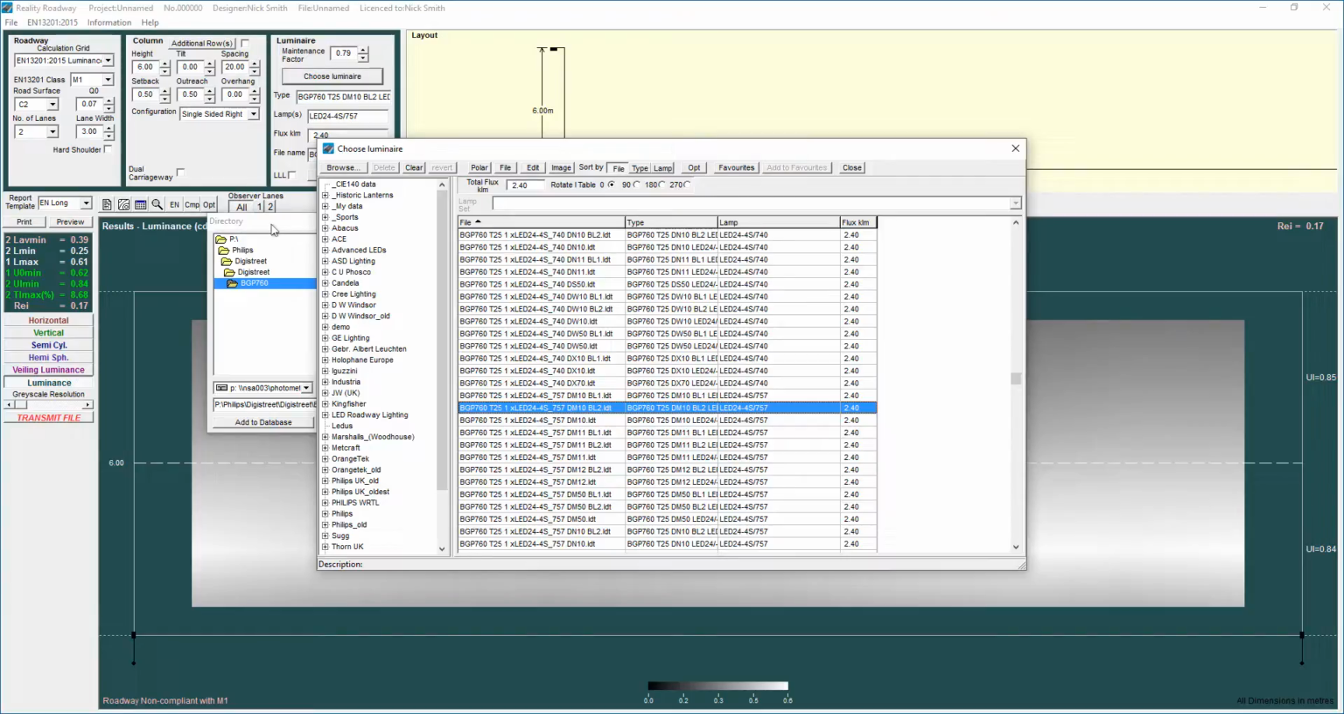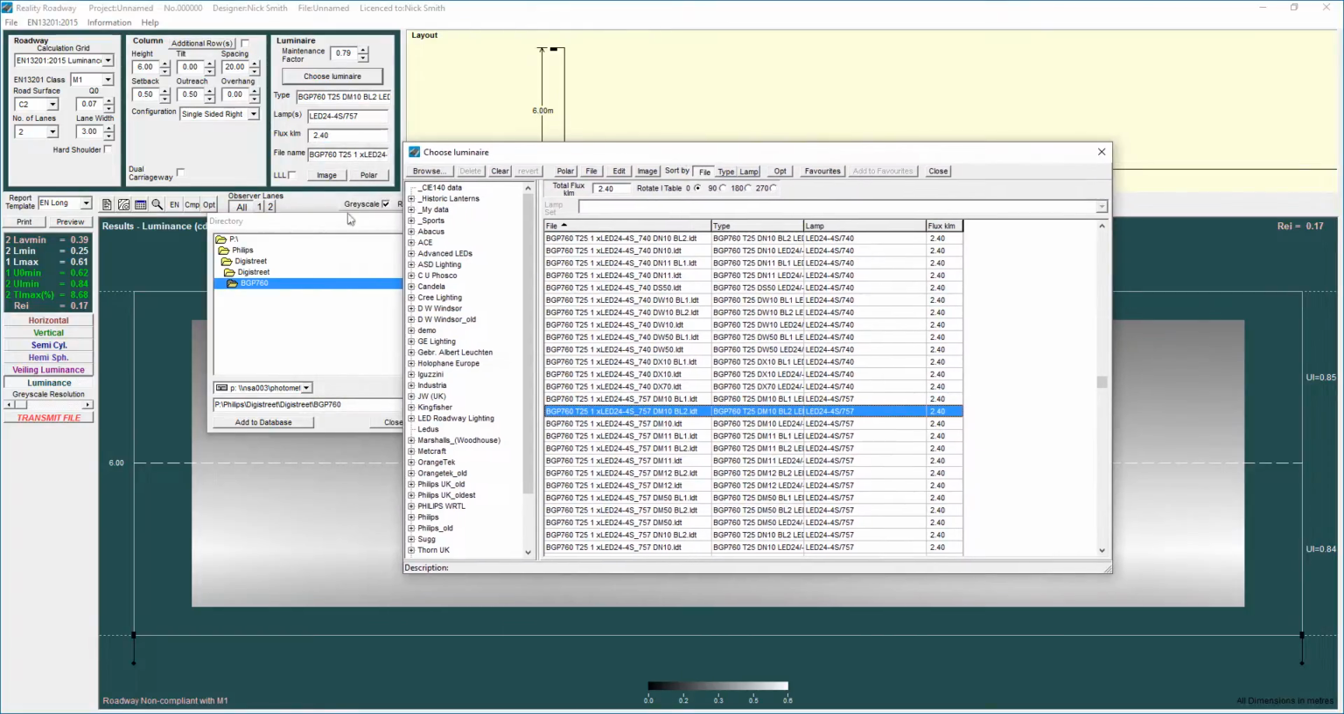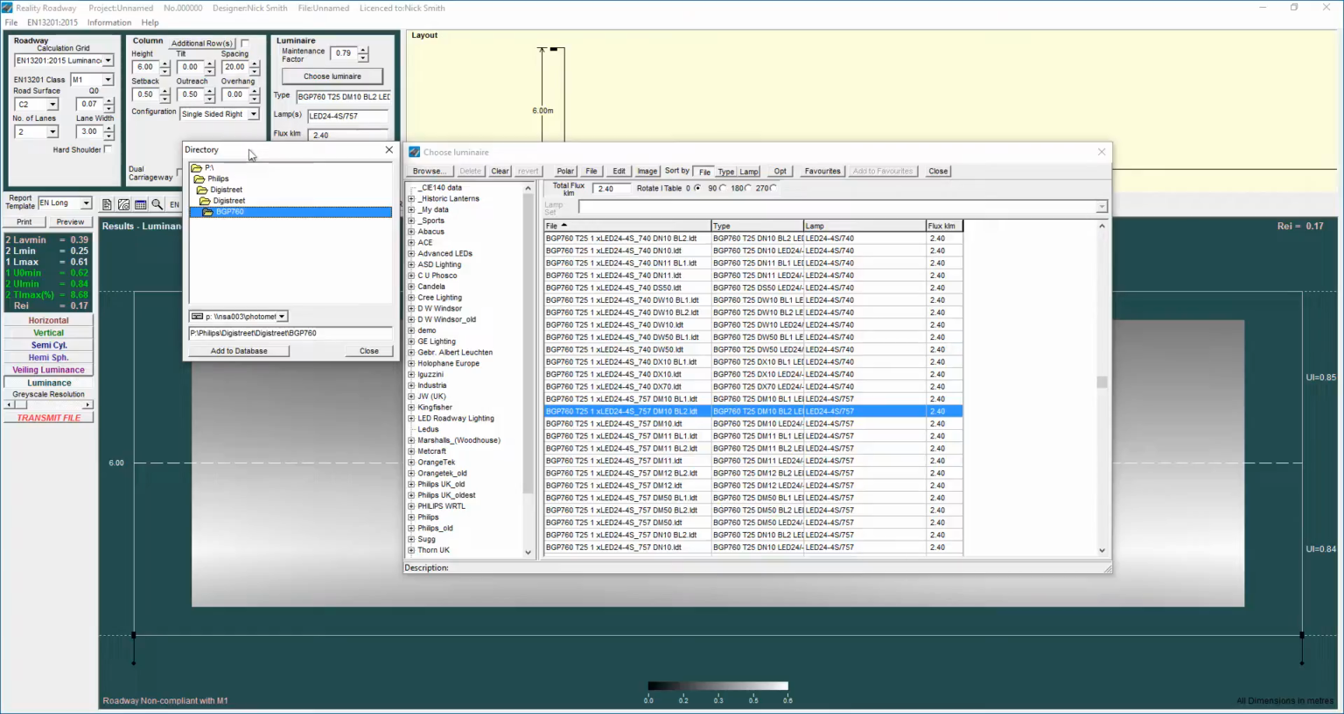But this may be a product that you want to come back and use over and over again, and there's a couple of ways that we can get around that problem. Obviously, you can browse to it each time, but then that can get a bit laborious if you're using the same product over and over again.